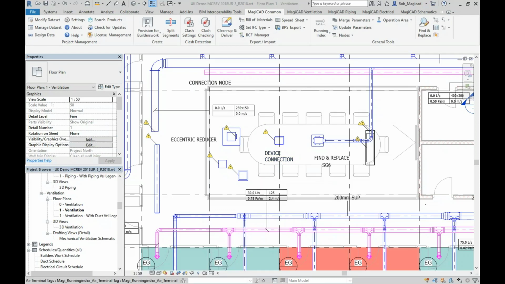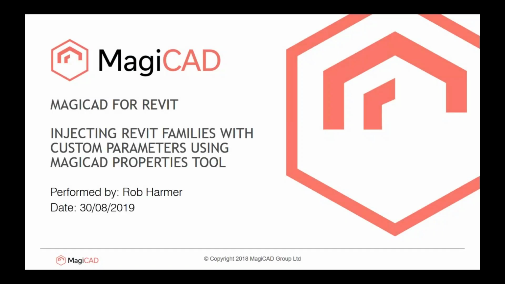So I hope that has been of some use to you, and you can see the value that is added by those tools.